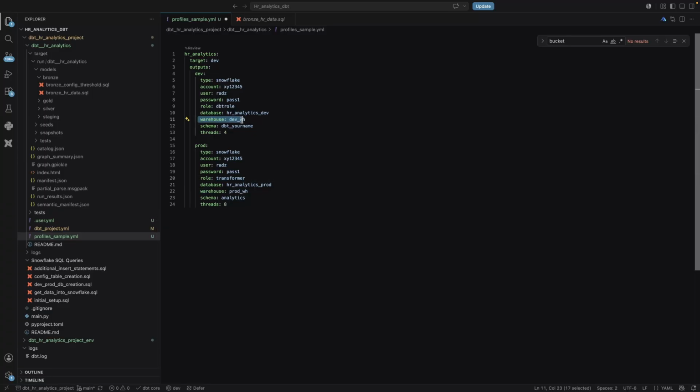Next is the warehouse. What is the compute that each one of these should use? We can have a separate compute for dev environment and a separate one for prod environment. So depending on what you have, you can just configure those things over here. Because we are using Snowflake, you could relate it directly from how we have configured Snowflake in our first or second video when we were setting these things up. We have just taken those things and we are coming over here and updating these values.